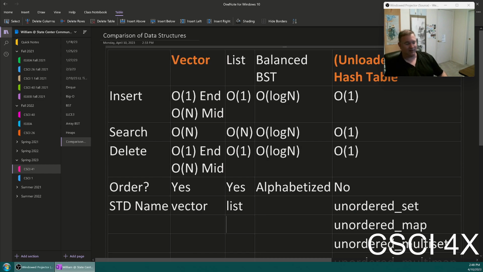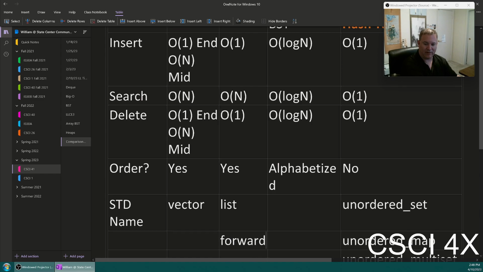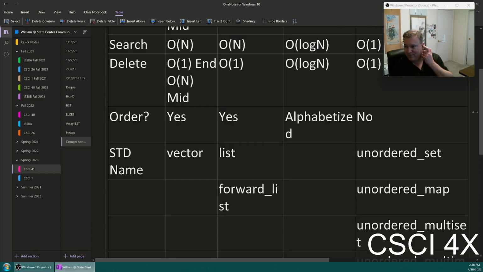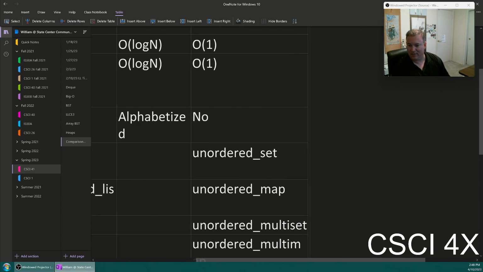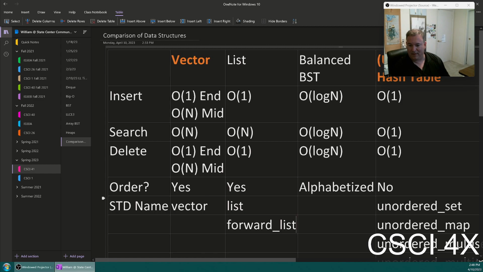Anyone know what the name is for a singly linked list? It is not linked list, Betancourt. What is the name of the singly linked list class? It is not a queue. A queue is not on here. A queue is basically a vector that has order 1 inserting at the front. So for a singly linked list, we are looking for forward list. That is how you do a singly linked list. And it's a fairly uncommon data structure. You almost never use it.